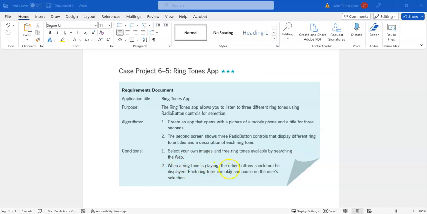When a ringtone is playing, the other buttons should not be displayed. Each ringtone can play and pause on the user selection. I took this to understand as... I originally thought that it was asking us to create an expandable grid view with different media controls for all three. But after I thought about it for a while, I think I did this correctly, but I went off of the play and the pause using the radio button control, and we'll get into that.